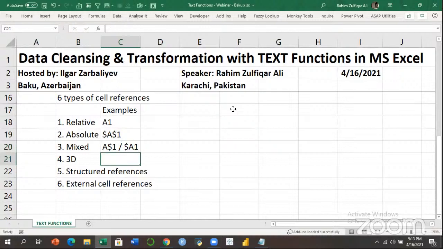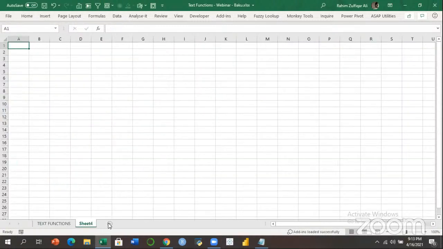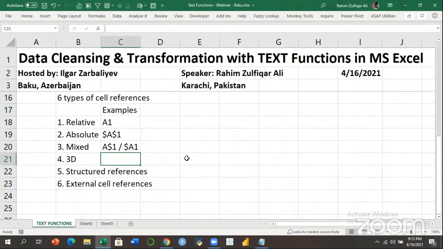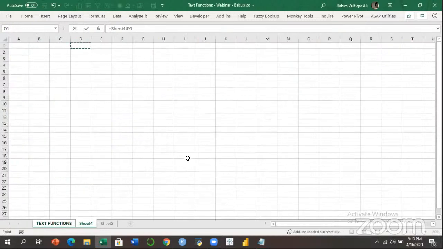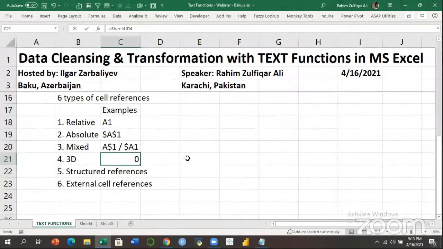The 3D reference is something like you have multiple sheets and you are just getting a certain number from each of the sheets with a certain cell. So you call a specific cell from a different sheet, right, within the same workbook. So it looks like first the sheet name and then the cell address. And then the structured references.